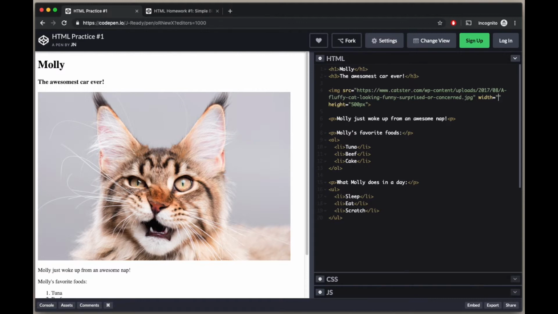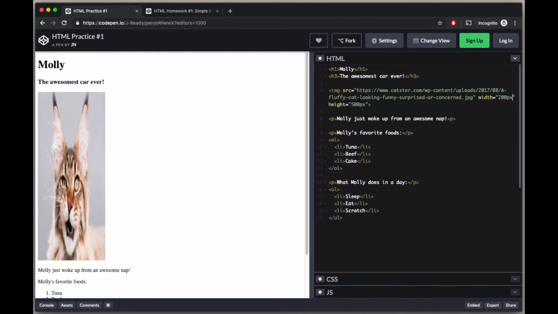So let's make it 200 pixels. Let's see what that looks like. So we have a 200 pixel wide with 500 pixel top to bottom, and you can see our cat looks really scary there. So yeah, just play around with it.